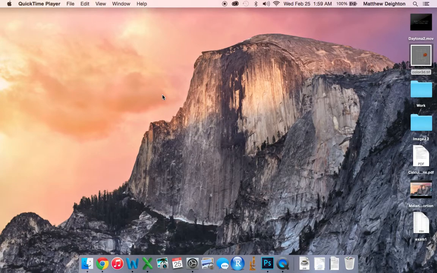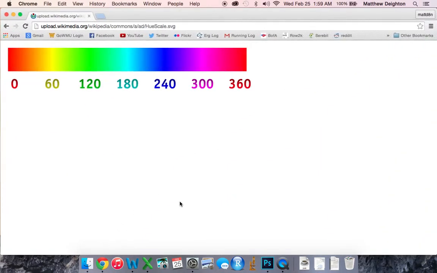In order to characterize the color of all the images that we have on file, we need to find the average hue of a certain section of each wing. And in order to do that, I'll just quickly show you how hue is measured.